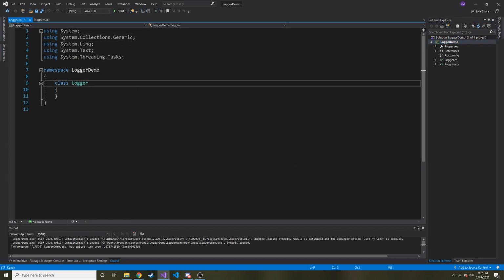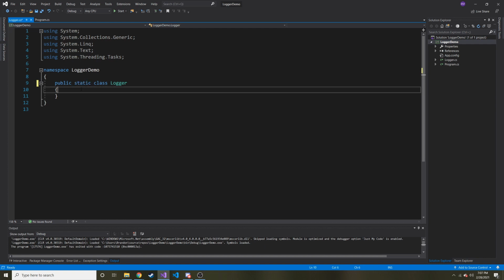And what I want to do is change this to public static. The reason I'm changing it to static is because I want it to not be instantiated every time I want to use it. I just want to do Logger.whatever we name our method and call it without having to instantiate it first and create an object.